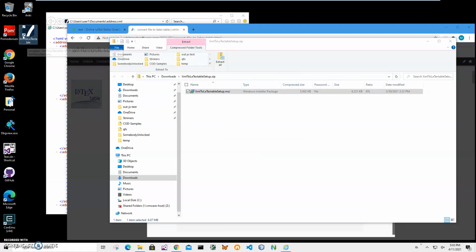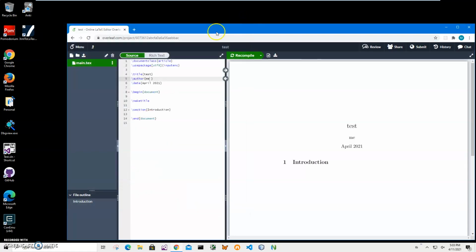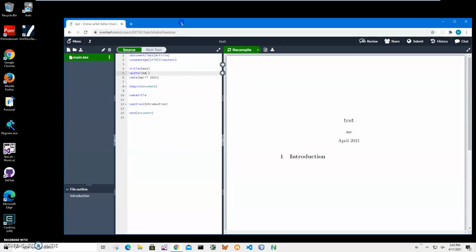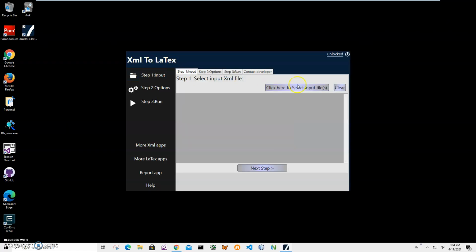Now I can close this, and I can close this. You can see I have Overleaf open. I will be testing my LaTeX file in this Overleaf to make sure that the app creates a table with all data in it. So I can minimize this for now. I will double click on the shortcut to launch the app. Now, conversion is a 3 step process.